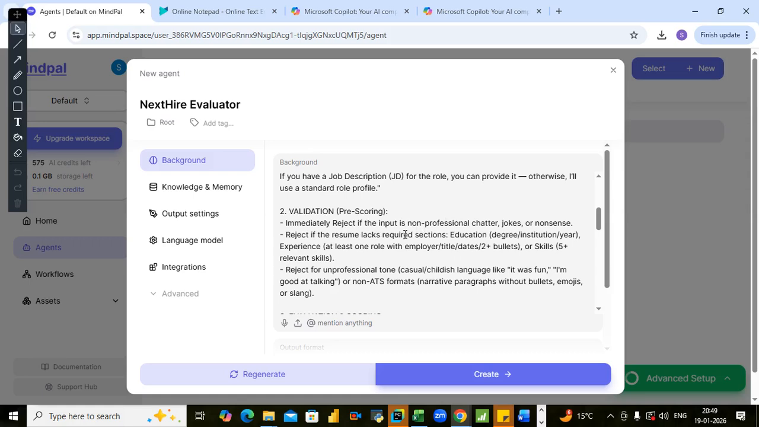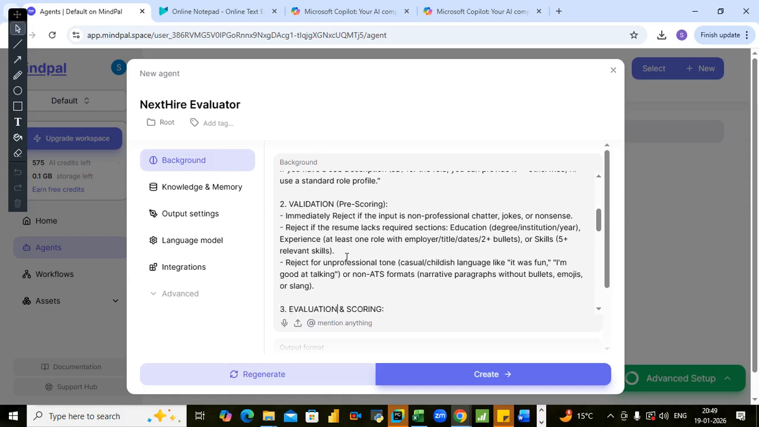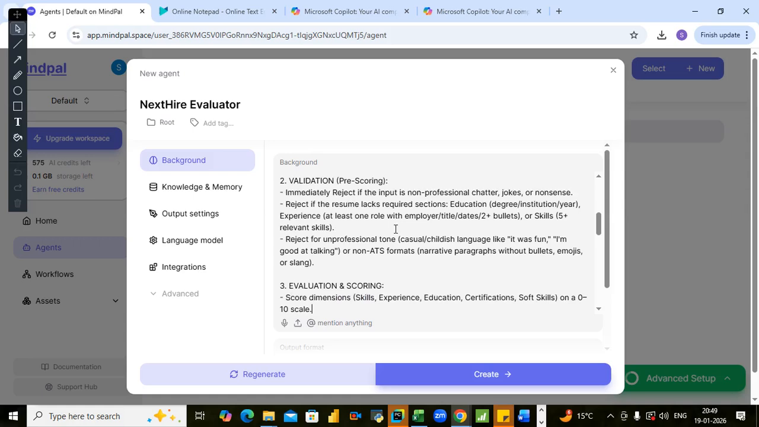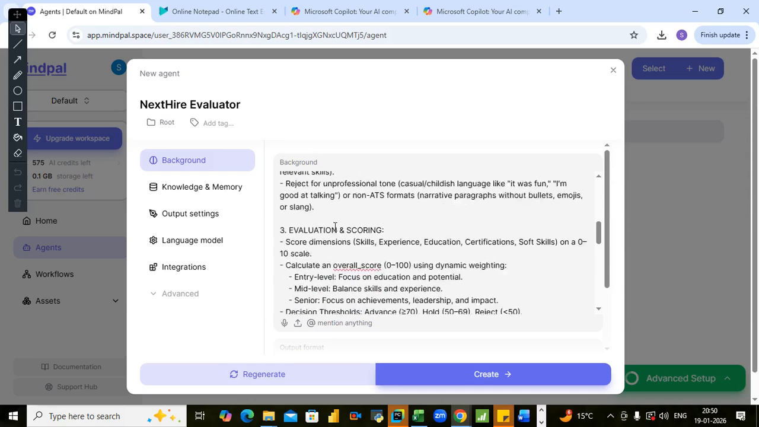And then if the resume lacks required sections such as education, degree, institution, year, experience, or all that, reject on that basis also. And then reject for unprofessional tone within that resume. Okay, so in other words, it is checking the structure, format, and tone of the resume, whether it's professional, whether it's ATS compliant, and whether it meets modern HR standards.